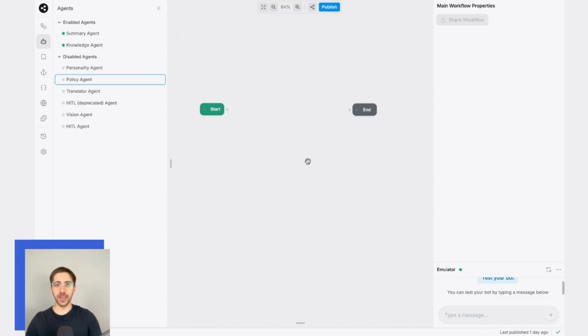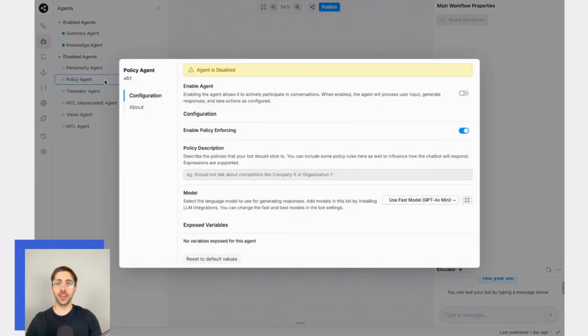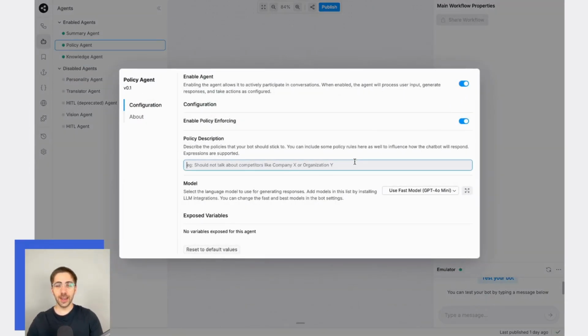The first step is going to be enabling the policy agent from the agents menu over here in the left-hand panel. So I'll navigate to the policy agent, make sure that it's enabled, and here is where I'll instruct my bot not to mention, for example, a competitor, a specific set of keywords, or any other operational policies you'd like it to follow. For this example, I'm just going to instruct my bot not to talk about pizza.